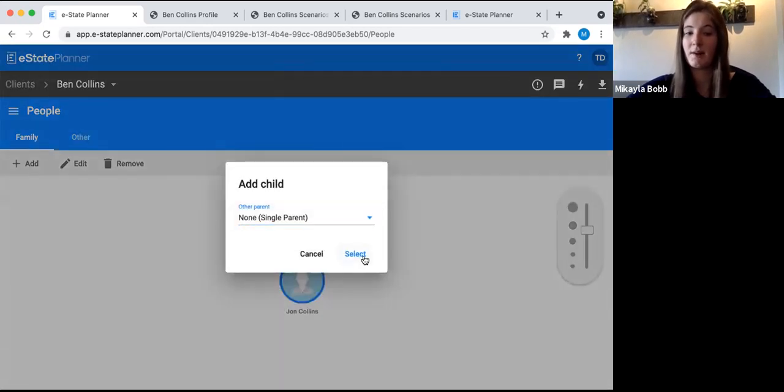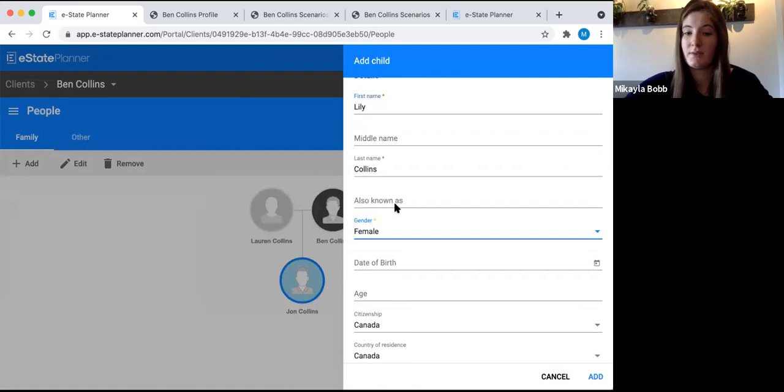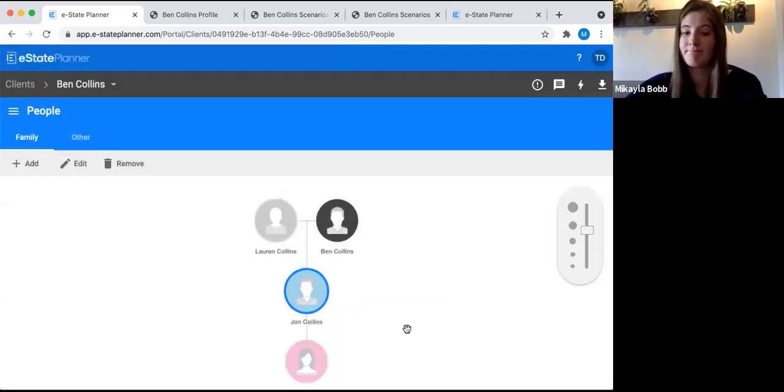We'll just say he's a single parent. And then you can enter in the grandchildren's information. So we're going to say Lily Collins, female. We'll just add her in.